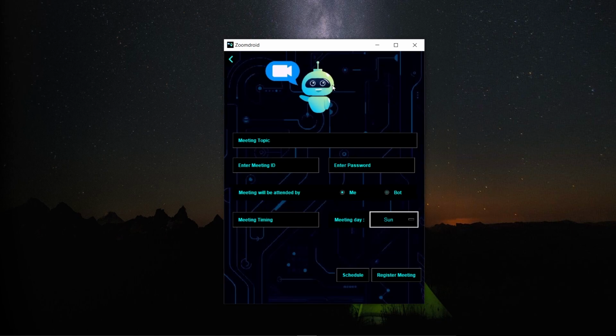Now we are taken to the add meeting window where we can add new meetings. Here first we will enter the meeting topic. Then we will type in the meeting ID and the meeting password. After giving the password, we'll select who will attend the meeting, the bot or me. Let's select bot for now.